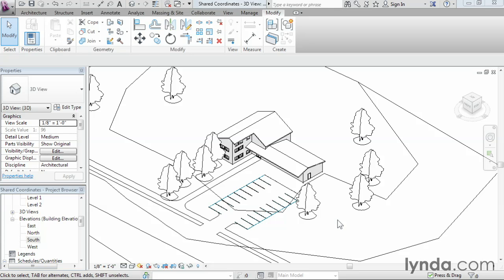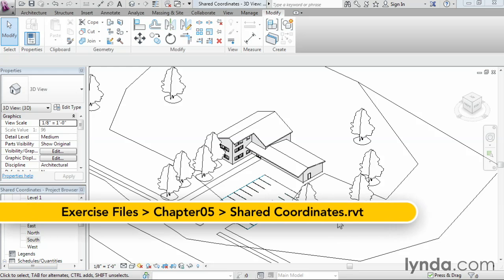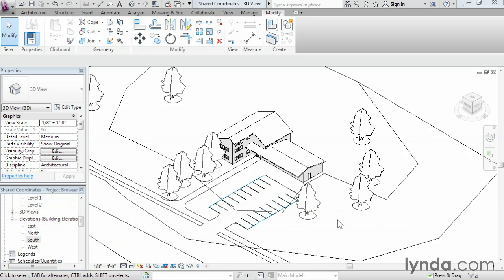So by now we've looked at a few different ways that we can link in various files. We've linked in Revit files, we've linked in CAD files. In many cases, we just chose the default positioning, center to center or origin to origin, and then if necessary, we move the file. In this movie, I'd like to talk about a feature called shared coordinates.